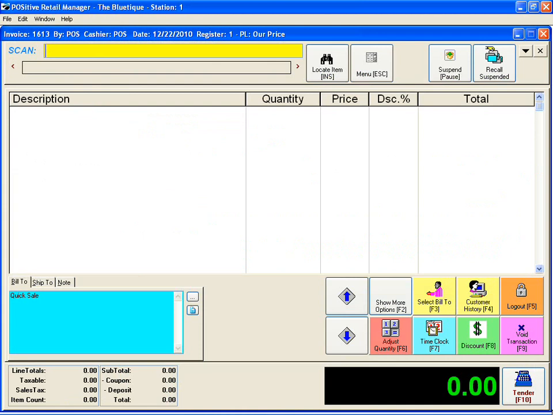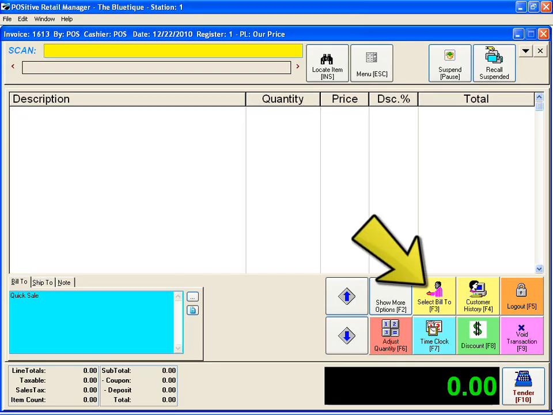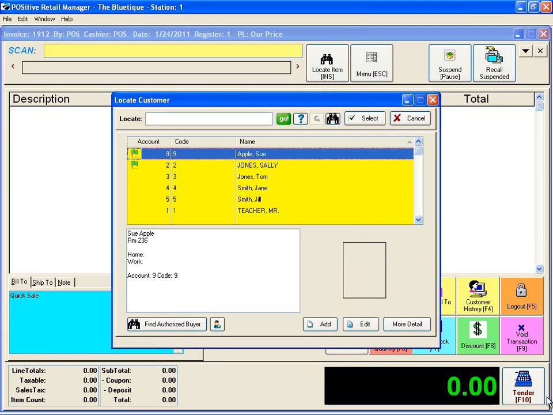The AR customer and house account sales function is available to all cashiers in the keyboard and touch sales screen modes. In the keyboard mode, from the invoice sales screen, click on the Customer Sale F3 key to identify a specific customer for a sale or to access the customer database. Your customer list will appear.